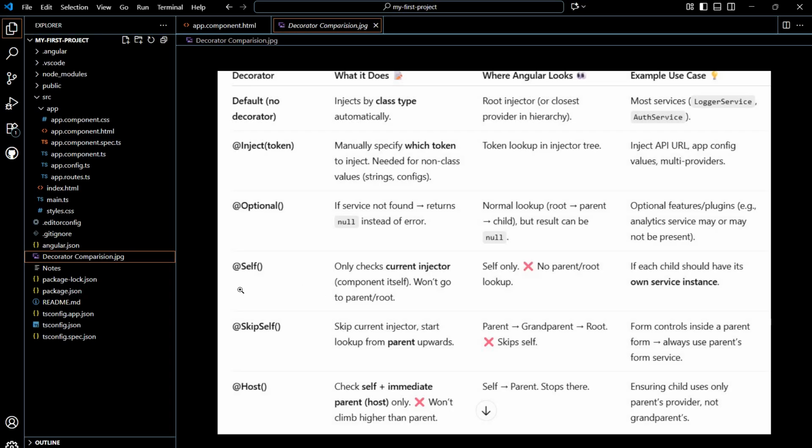Okay, then we have self. Its name is self-explanatory: if you are using the self decorator, it will check only the current injector, that means the component itself, not beyond that. So it won't go to the parent or root; it will only check the providers in the component itself, or you can say the current injector. If it finds the provider in the current injector, it will provide the required output. If it is not there, it will simply return nothing, or maybe it will fail if you are not handling it. So this is the thing.